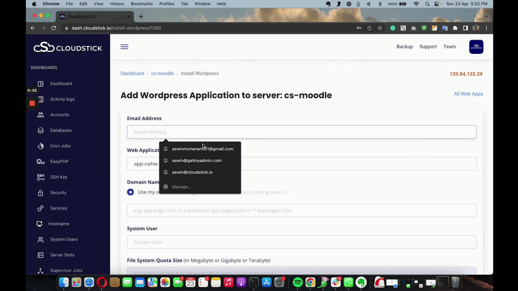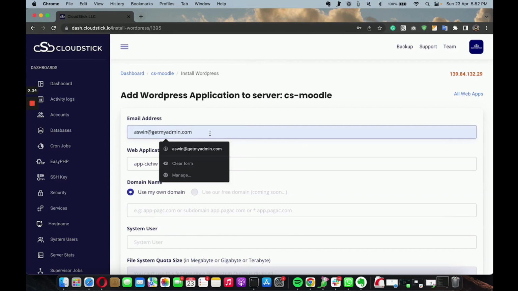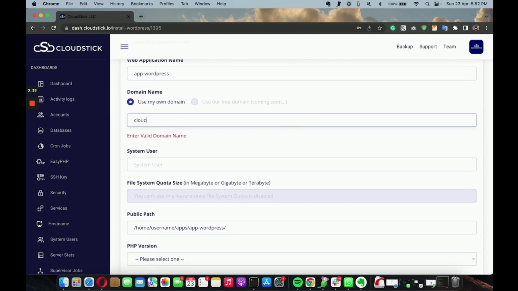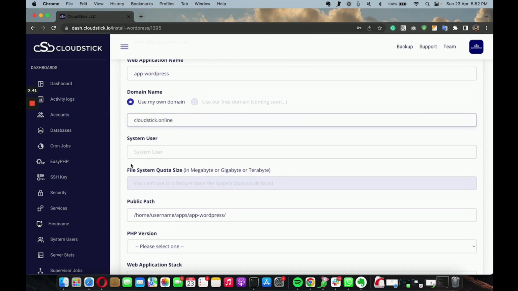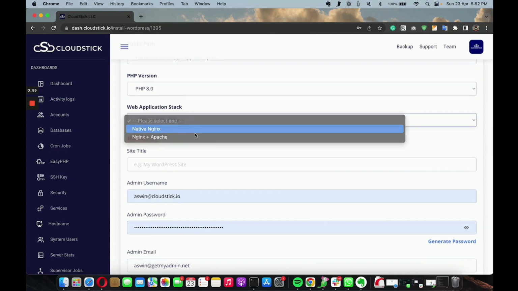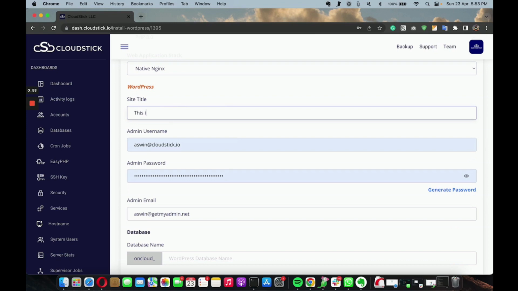Enter the email address you want to receive your WordPress login information as well as your SFTP login information. Enter the web application name to identify the website, as well as the domain name and system user. To begin the installation, select the desired PHP version and stack, then WordPress site title, WordPress admin login, password, and admin email address.